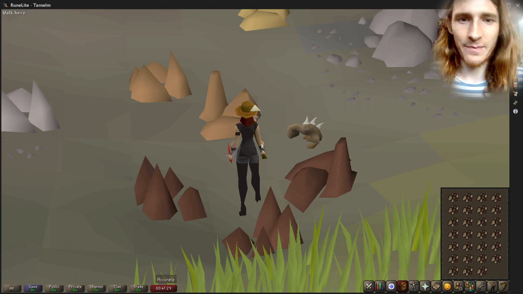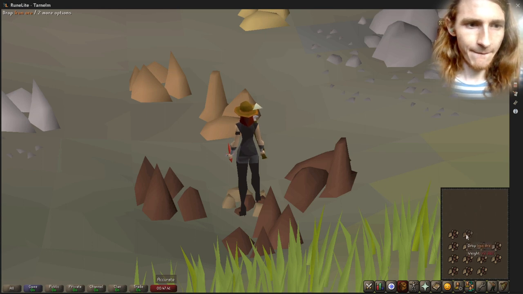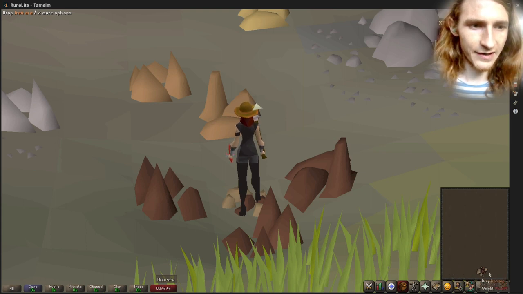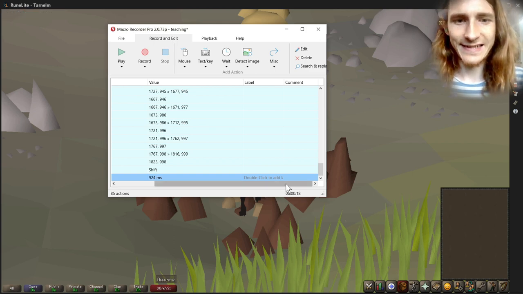Now this is adding commands to the bottom of our macro. We're going to hold down shift and then click on every single spot here. This is going to drop our entire inventory. Okay, now I clicked escape.